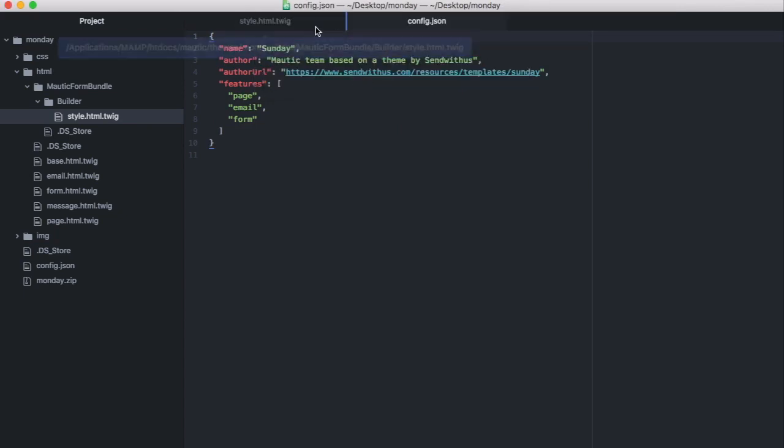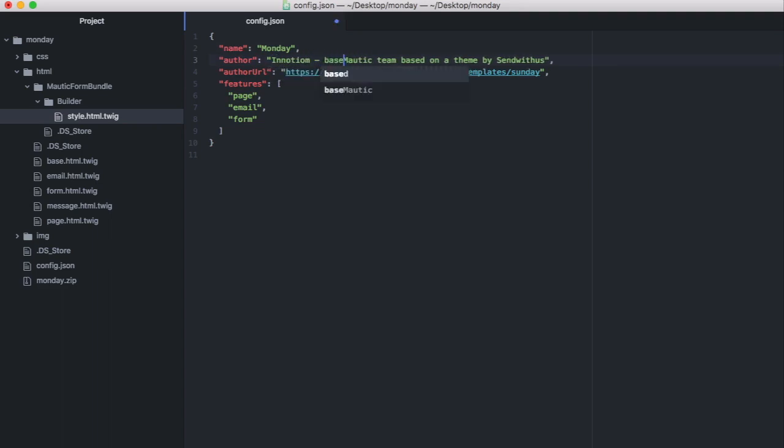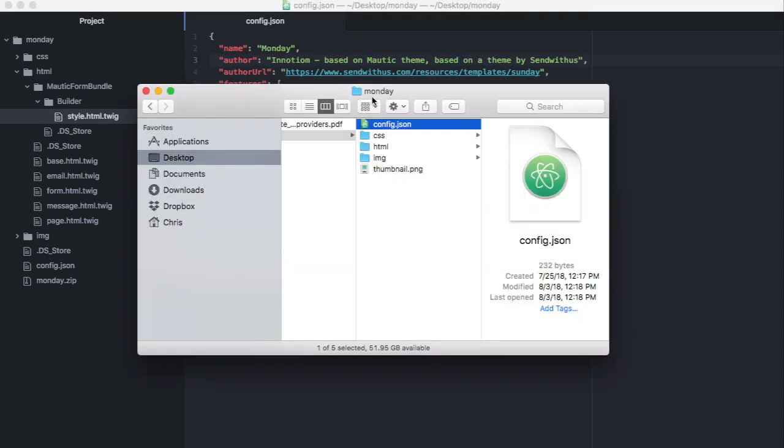Let me close out some of this other stuff. So let's change the name of the theme to Monday, just so we don't have any confusion. And I'm going to put Enotium based on Mautic theme, based on a theme by SendWithUs. Okay, getting a little carried away here. But the point is, you want to change the name of your theme so that you don't have any conflicts.